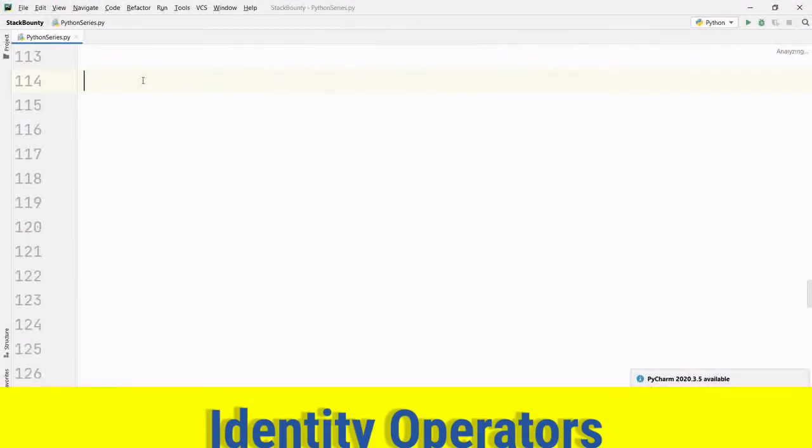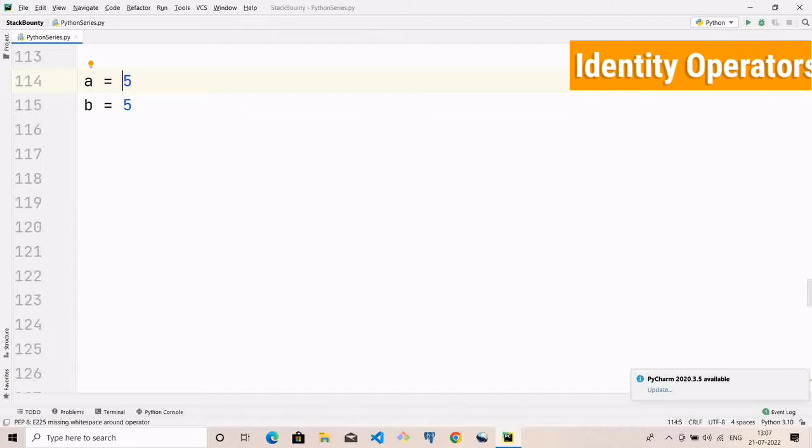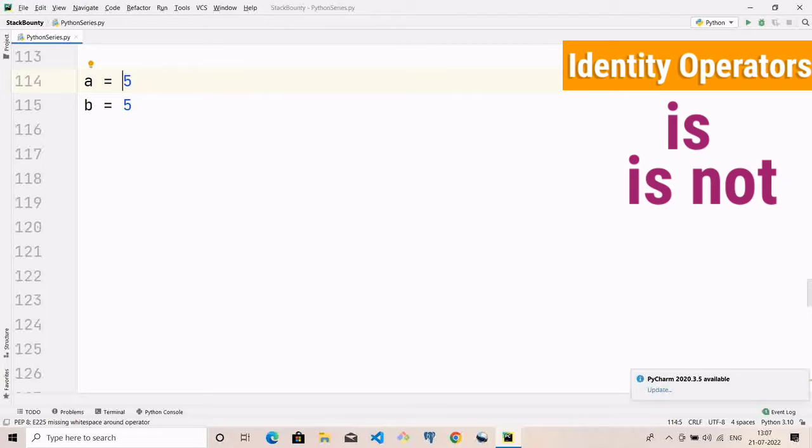Let's talk about Python identity operators. First of all, let me create two variables like a equals 5, b equals 5. In identity operators, we have is and is not.